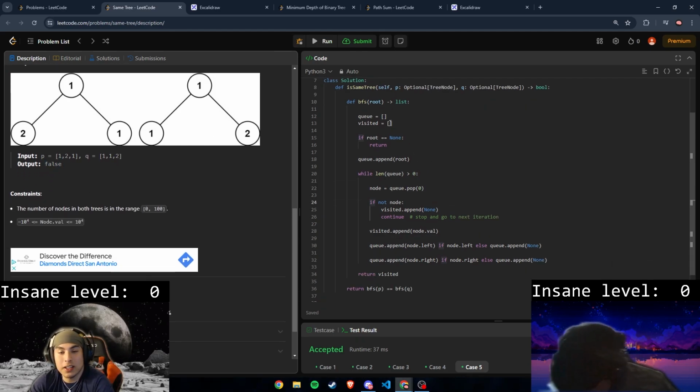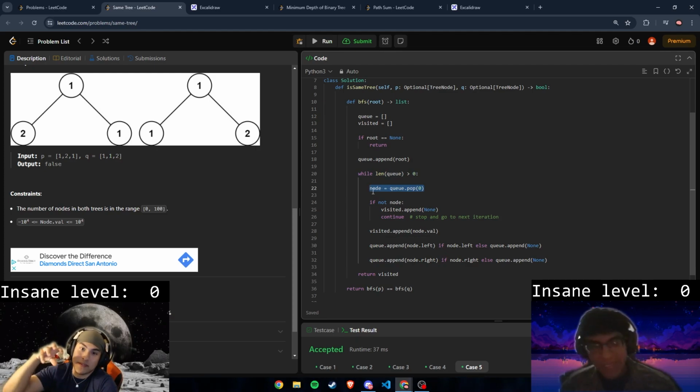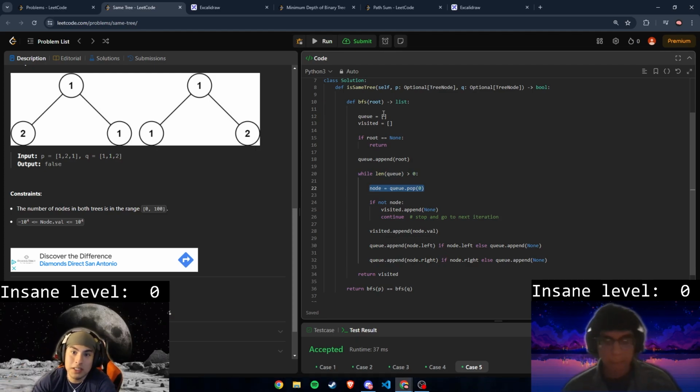How that's done in the code is you do BFS, which is using queues and a visited array. And the base case for that is if root is none, then you just return. And then you want to append the initial root to the queue. So once you have the initial root in the queue, you're going to check the length of the queue is greater than 0, and then you're going to pop that node from the queue. So now technically the queue is empty. Before it had the root, now it's empty.